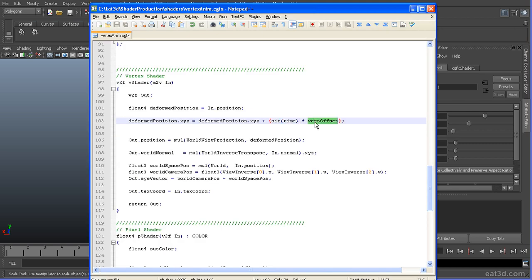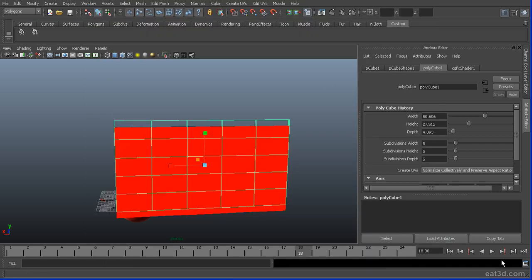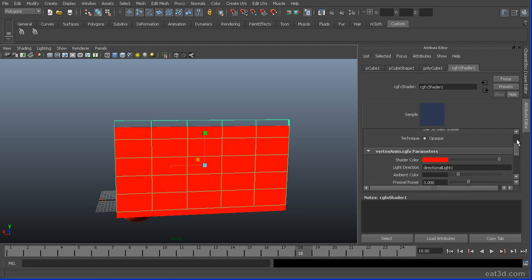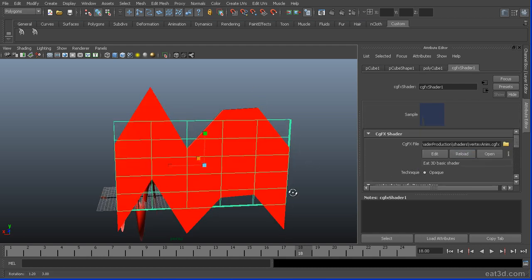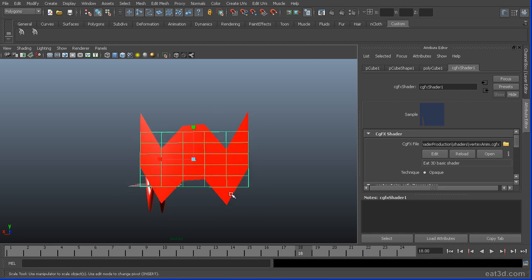So what we want to do is, just like we had that vert offset, kind of truncating everything down, we want the position, like the X position of the vert, to also be a factor. So what we want to do is we want to basically shift time by the position. And it will basically send a ripple down the mesh. So as you can see, now it's starting to do some funky stuff.